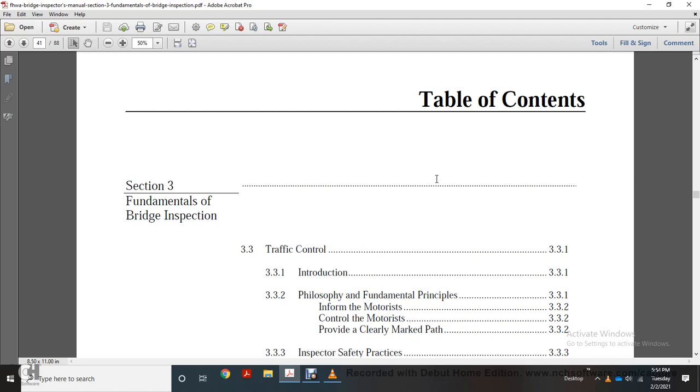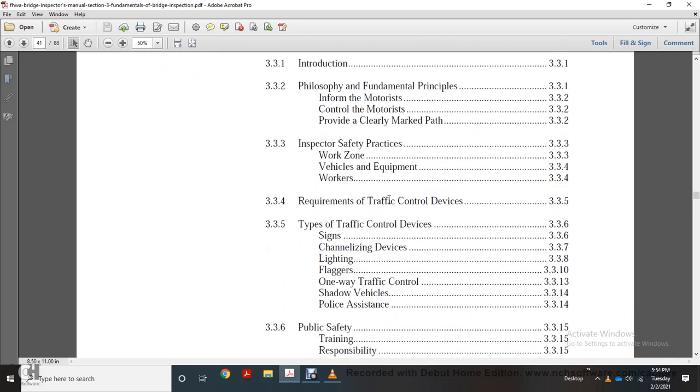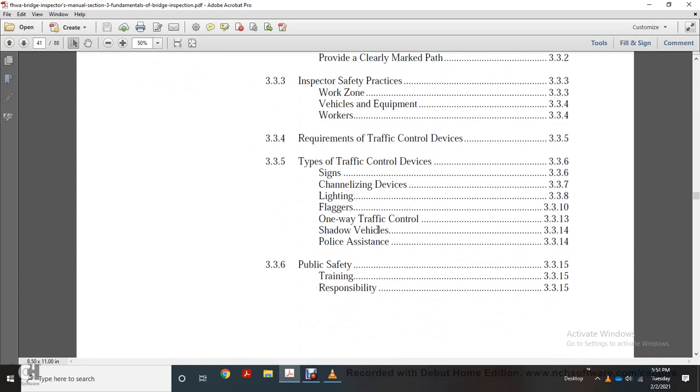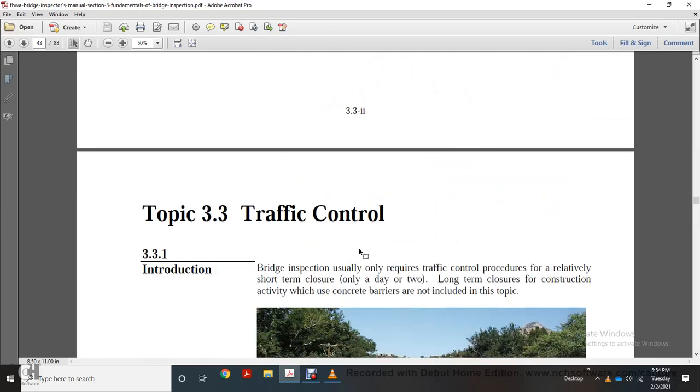Alright, Section 3, Fundamentals of Bridge Inspection. Traffic Control: Introduction; Philosophy and Fundamental Principles: Informing Motorists, Control the Motorists, Provide a Clear Marked Path; Inspector Safety Practices; Work Zone Vehicles and Equipment, Workers, Requirement of Control Devices; Types of Traffic Control Devices, Signs and Channeling Devices, Lighting, Flaggers; One-Way Traffic Control, Shadow Vehicles, Police Assistance; Public Safety Training and Responsibility.